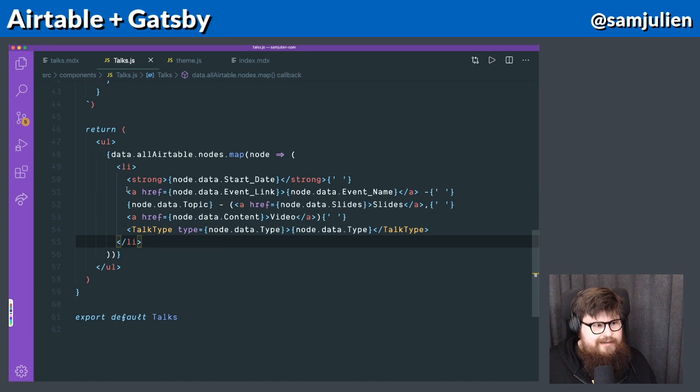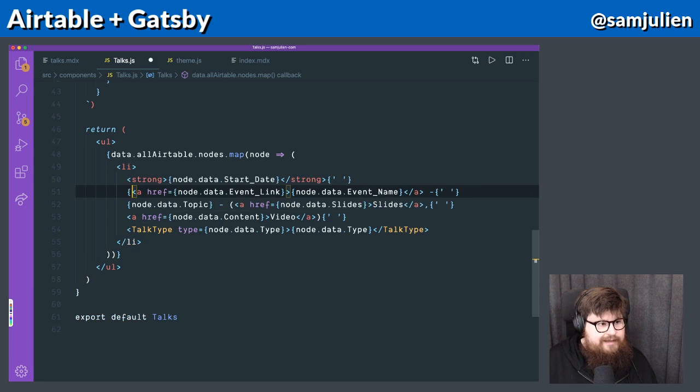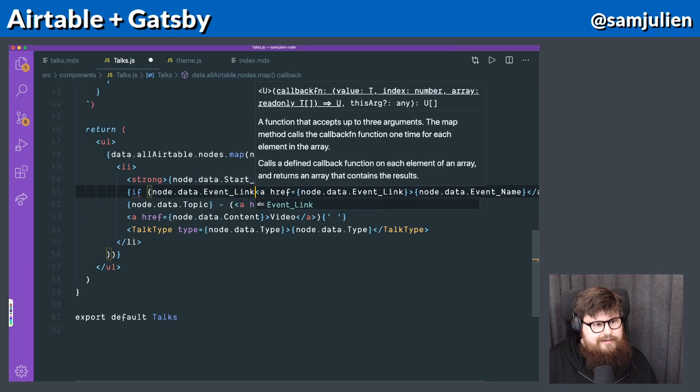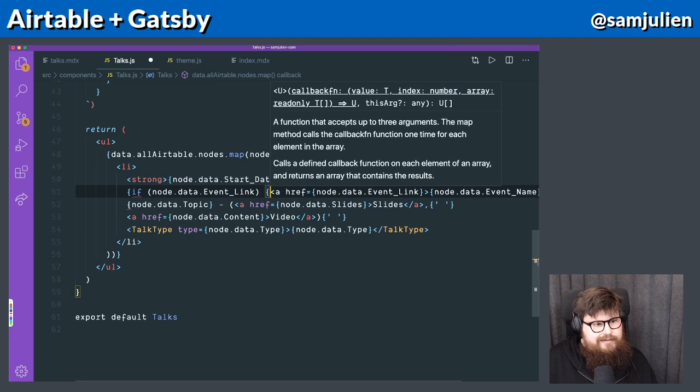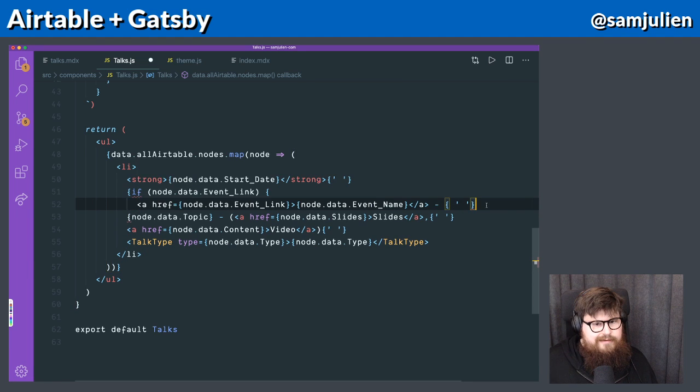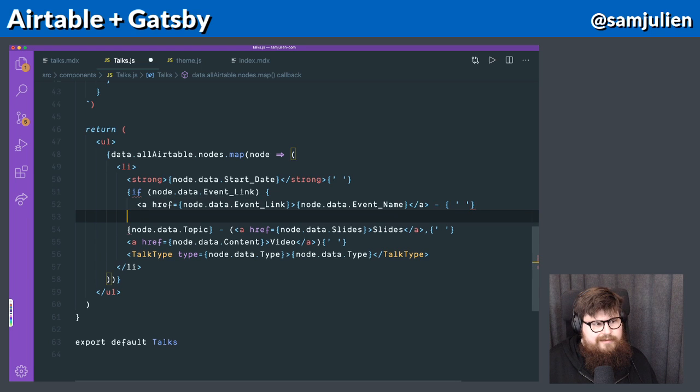So we'll say, yeah, basically like if node.data.event link... oh yeah, I have to do that above here, don't I?